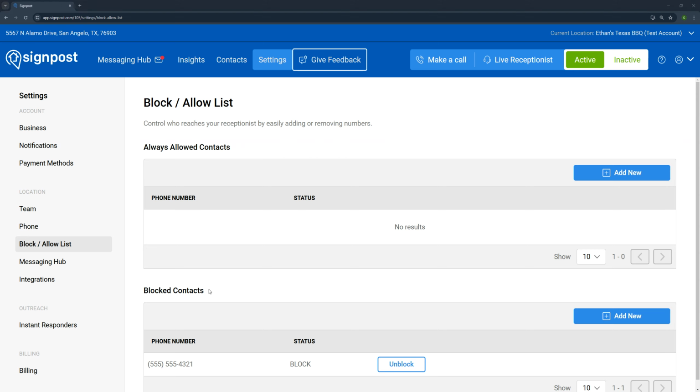It is important to remember, though, that blocked numbers do not have to be spam or solicitor numbers. They can be numbers for people that you do not want reaching our live receptionist team. Whether that be internal team members, family members, or friends, you can add them into the blocked contact list to make sure that they are not utilizing your minutes.